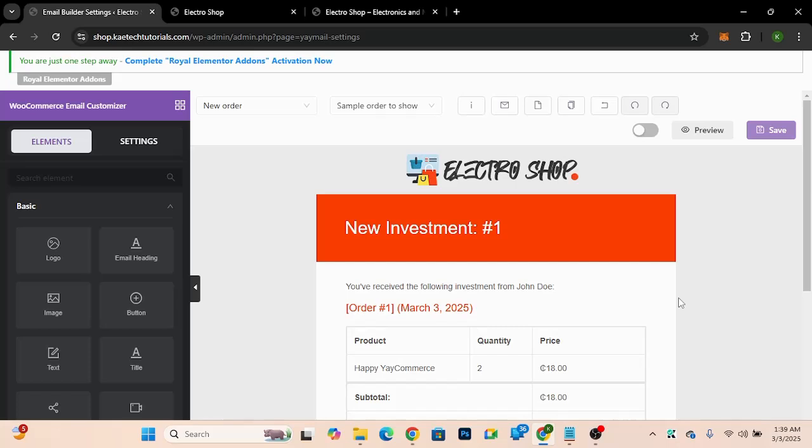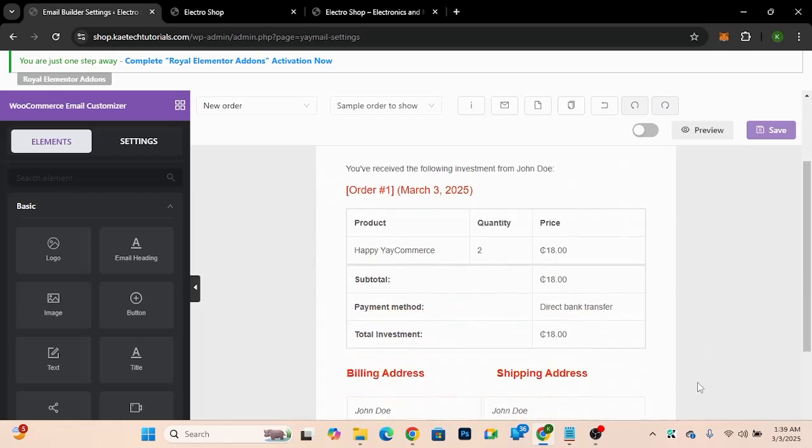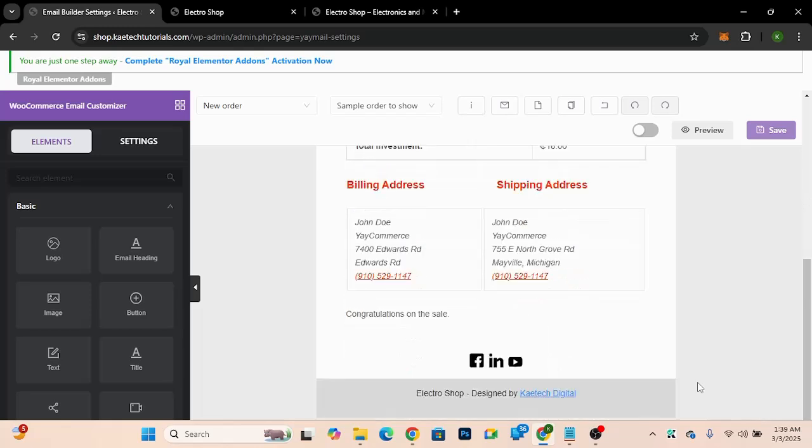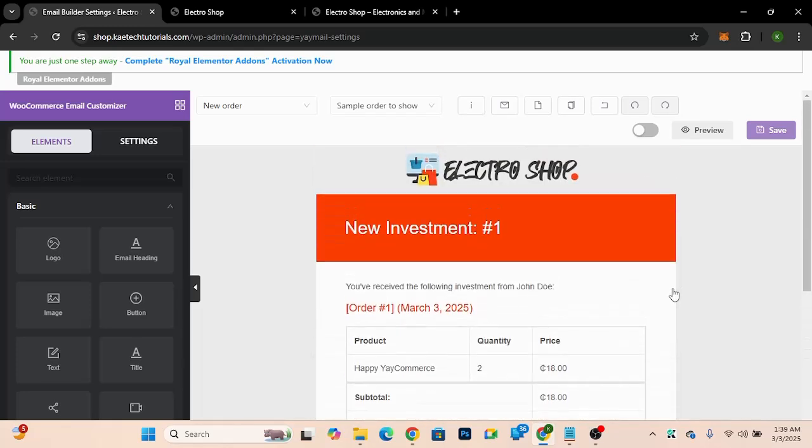If you install this plugin, it gives you access to so many things that you can be able to use, so many elements that you can be able to use to recreate or create this, or design or make it custom. Okay, so you can make this one custom, and it's nice, it's beautiful, and you can use it on all your e-commerce website.